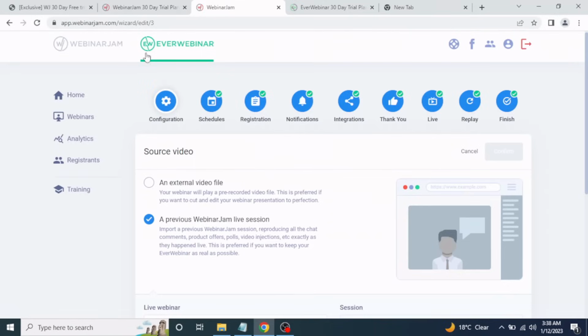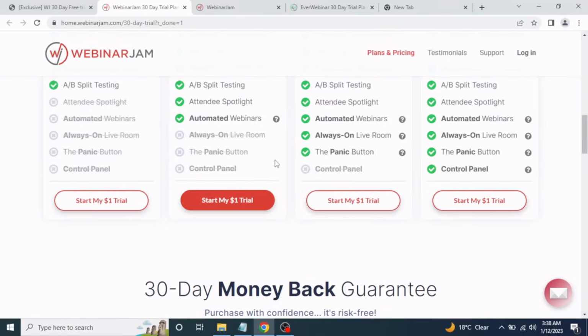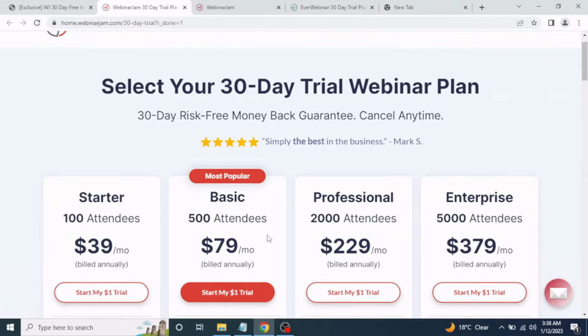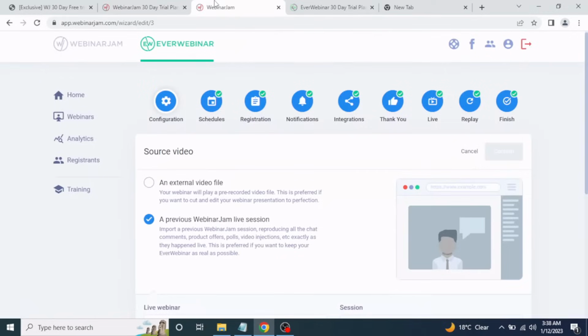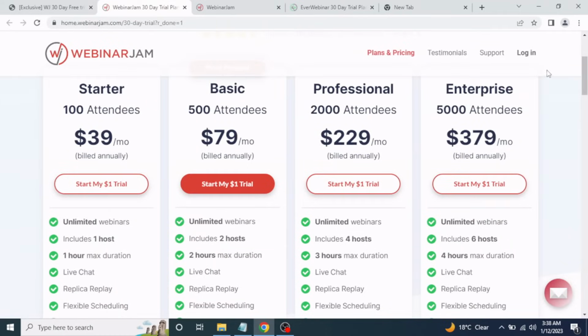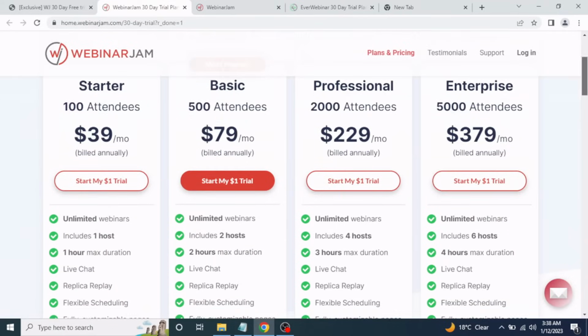So for example, if you gain access to any of these three plans, basic, professional, or enterprise, you will see that WebinarJam is auto included in your software without any other subscription, without needing a separate webinar subscription. So that's good news as well.